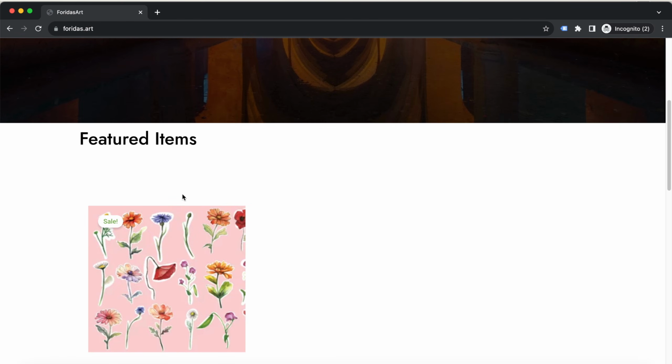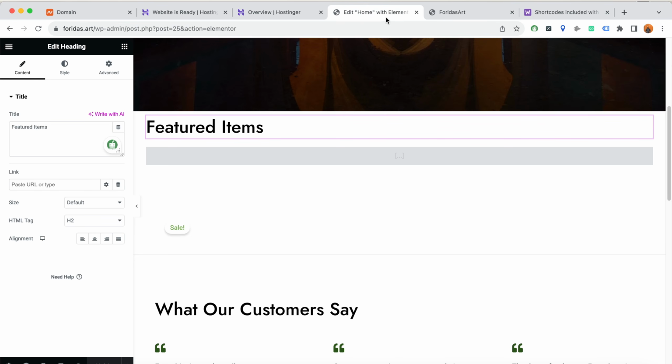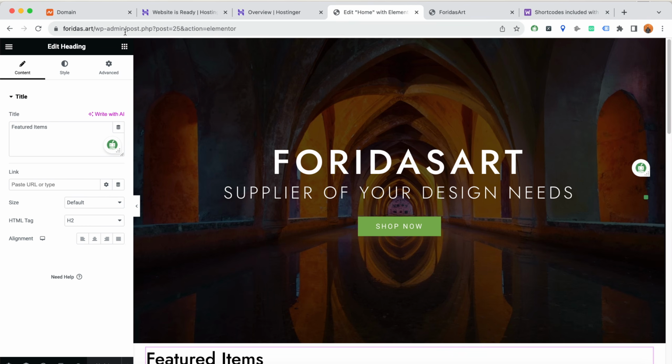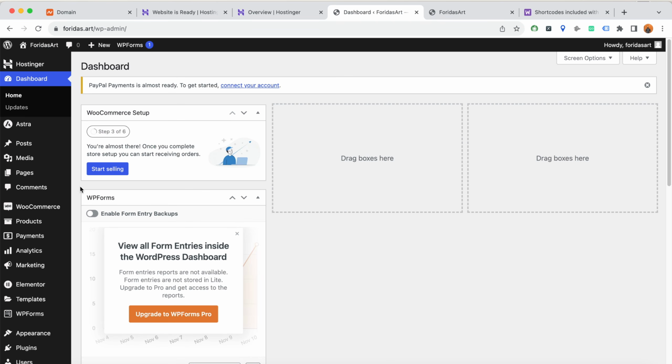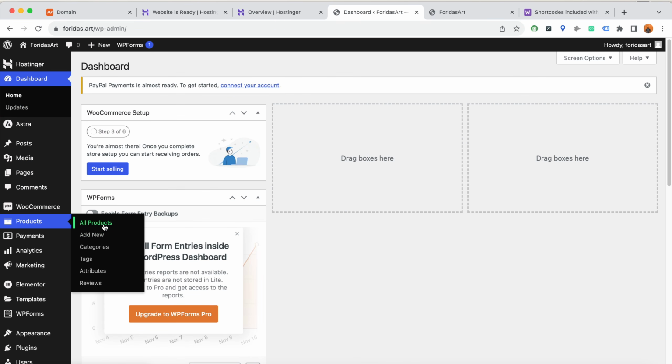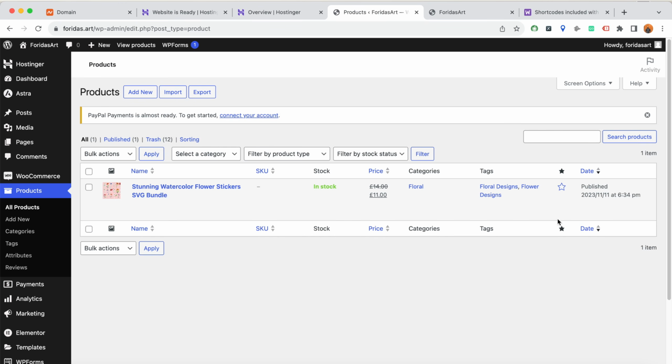Okay, on the home page we are not seeing anything appearing here. So let me show you how we can enable the featured items feature and how it works. So I'm going to take you back right here on the backend, and after that I'm going to take you to my WordPress dashboard, and from products, let's go to all products. If you click on this star, this product is going to be now a featured item.